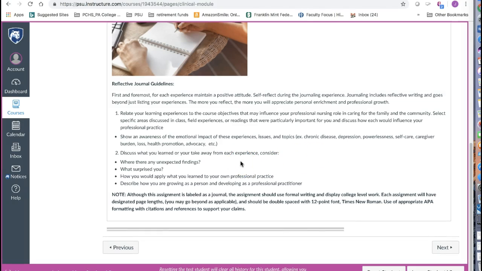What you're going to include in your journal: discuss what you learned and your takeaway from the experience. Consider any unexpected findings. What surprised you about the experience? How would you apply what you learned to your own professional practice? And describe how you are growing as a person or developing as a professional practitioner because of the experience. There is a simple rubric in each journal assignment that will guide you to these specific details.